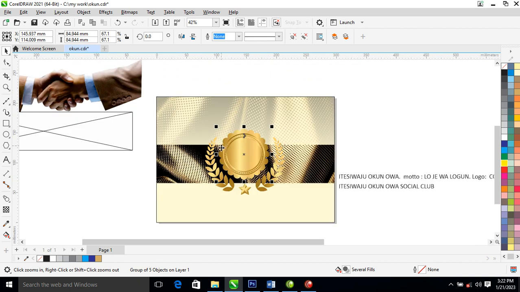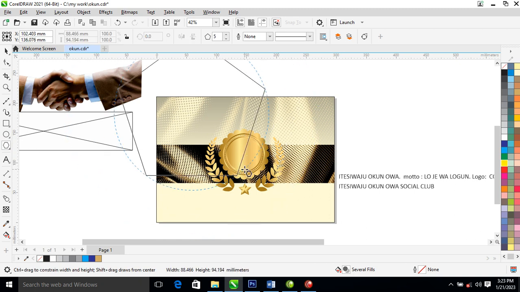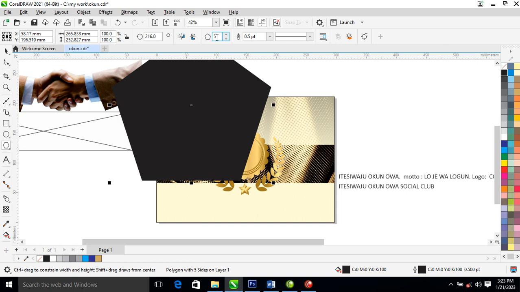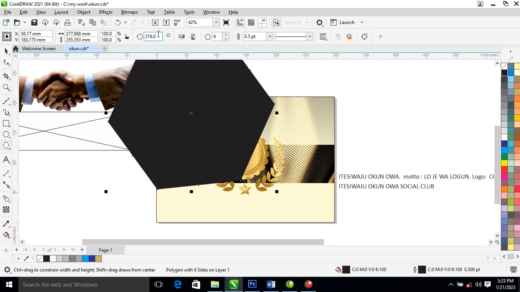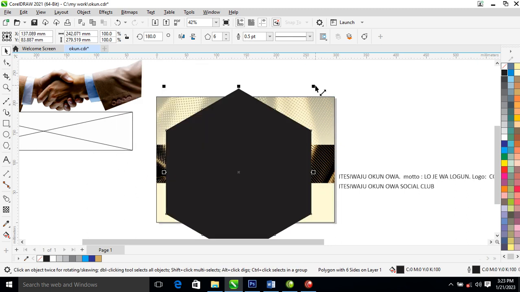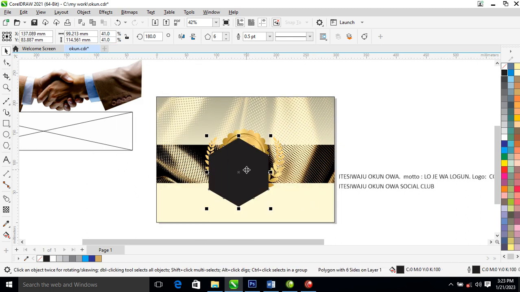After we might have done that, let's go ahead and just create a polygon object on top of the whole thing. Then you change that to black. Go ahead and change the point side of the angle parts. Let's change it to 6. It's okay. Then let's make it 180 degrees for a perfect outcome. Can you see that? So go ahead and reduce that.